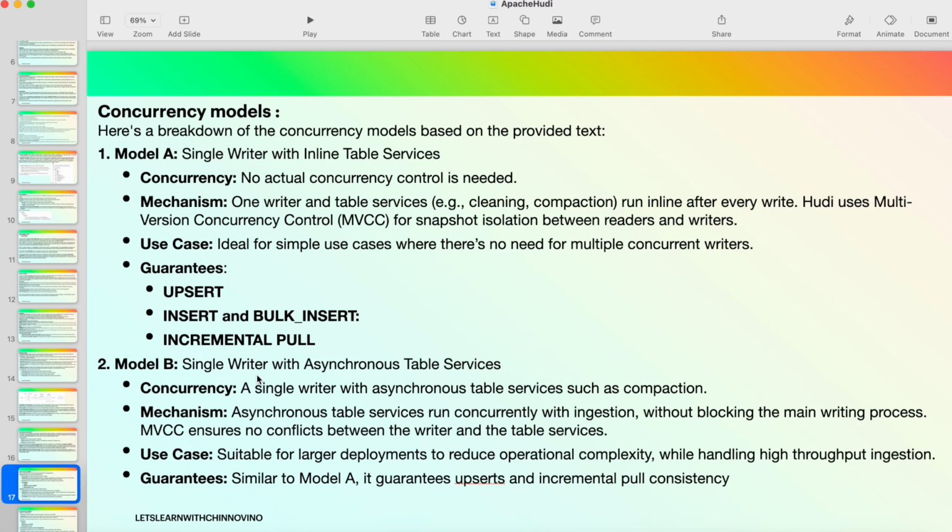And now we'll see what are the types of models we have in concurrency control. We have 4 different models, and the first is a simple one. We don't need any blocking or any locking or anything of such. It's just a single writer with inline table service. Once the data is written, then the table services take place, nothing but compaction or cleaning or clustering and all those things.